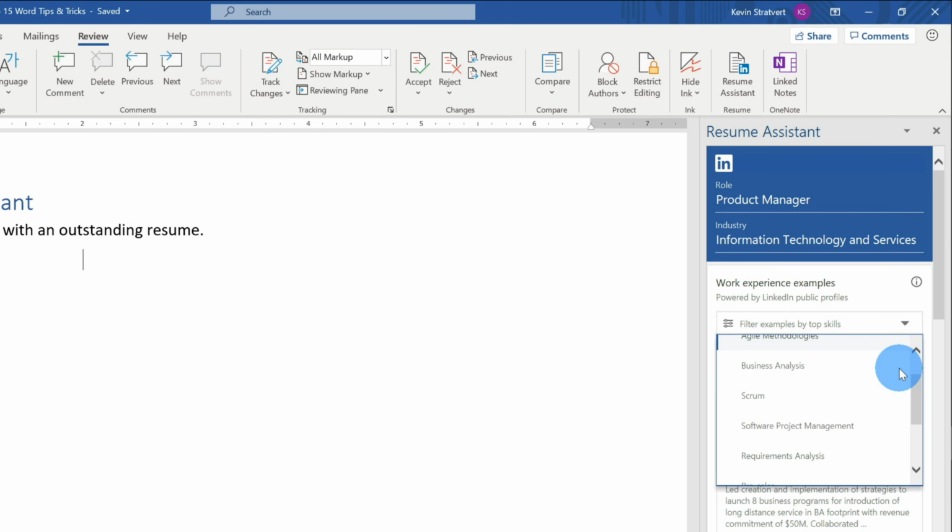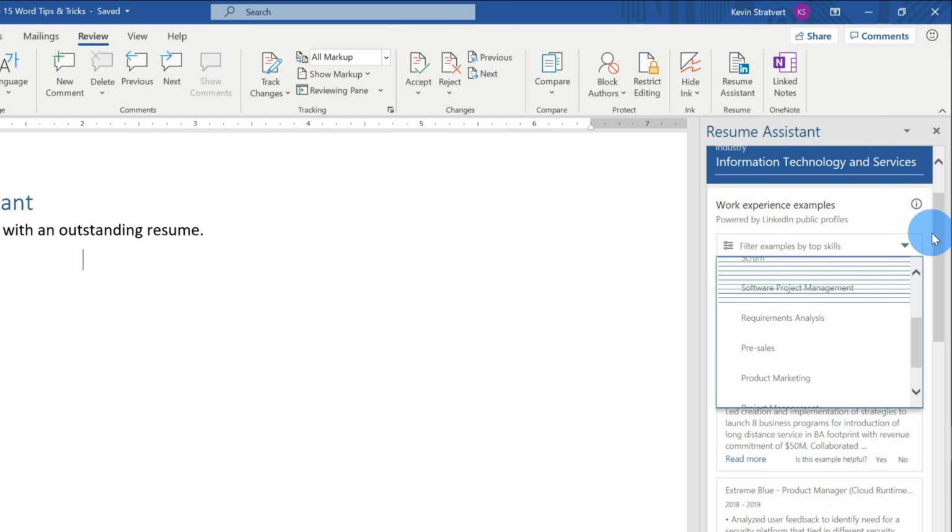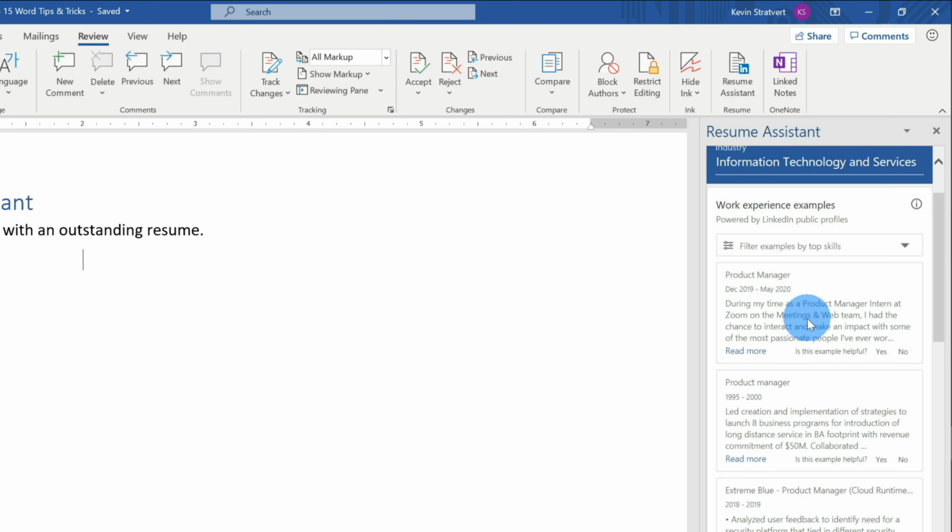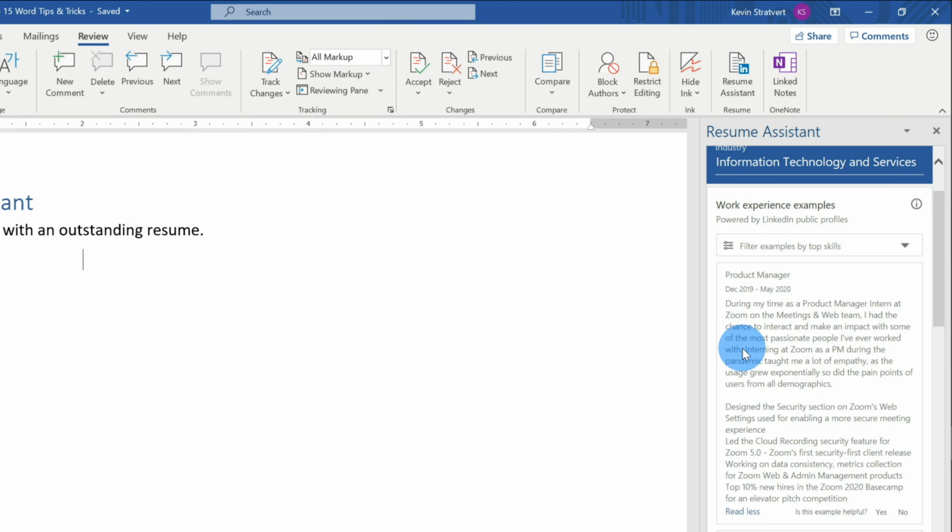I can look at all of the top skills for this role, and then once I select the skill area, I can see example bullet points for a resume. Now, of course, I wouldn't want to copy this bullet point, but I could take a look at it to see how it's phrased and what type of points are called out. So this way, you can effectively pull together your resume.